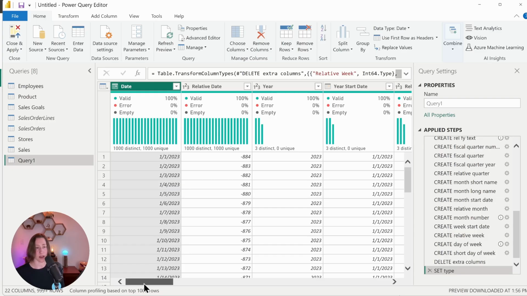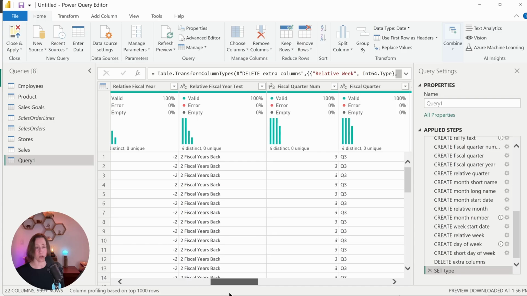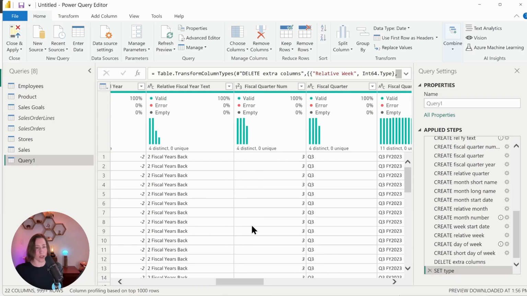So I like this one because it's got a relative date, relative year, relative fiscal year, all that jazz. Those are very useful. They let you hard code things to say last year or this year in your filters. Even when the year changes, it still gets whatever this year or last year is. So we're going to rename this table. So double click on it, call it date. And now we're ready to close and apply.